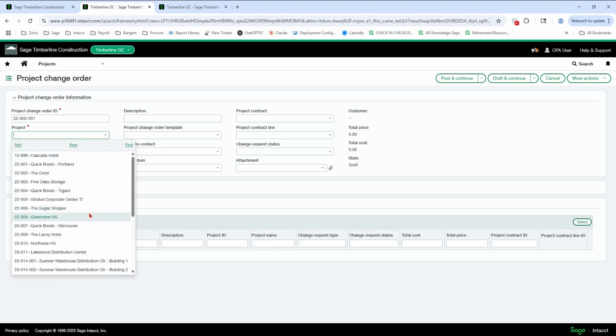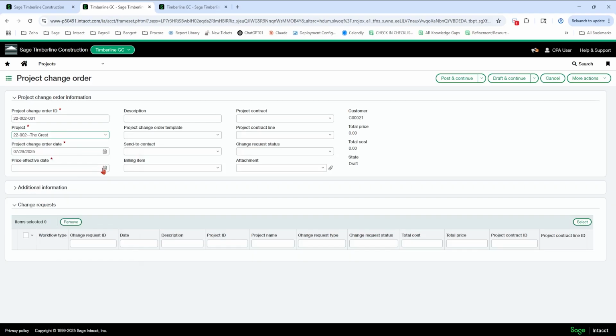The project here is 22002. On this screen, you do have to fill in your change order date and your price effective date. Best practice is just use the same date here. If you want a description, you certainly can use that. If you are using the description on the change request to be on the change order form, then you don't necessarily need to fill in a description here.